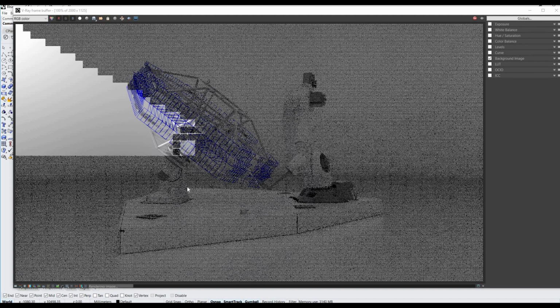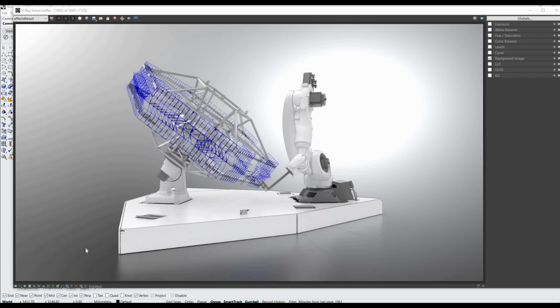I won't sit here and watch this. I'll actually pause it and come back at the end. Okay, you can see here the rendering is done. It looks about the same as I had before. The reflections are there. The noise is canceled.